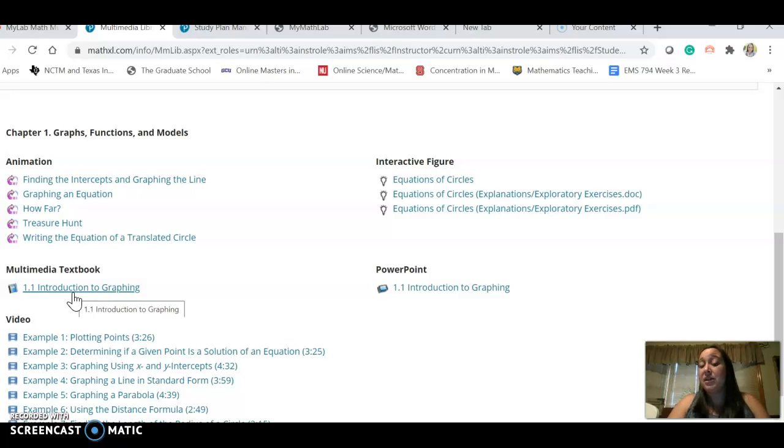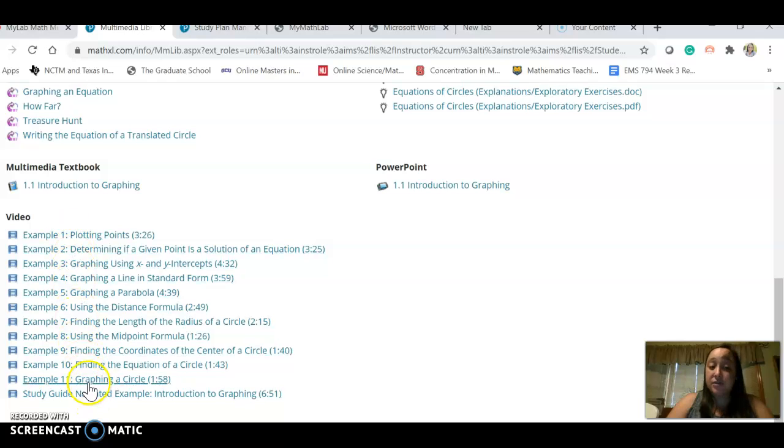And this is how you find each particular section that you're looking for. These are your videos, guys. You see that you have example 1 all the way down to example 11 in individual videos. Or sometimes they will have extra, for this one, for example, you have a study guide, narrated example, introduction to graphing. So sometimes they will have extra videos, depending on the textbook and depending on which course you are in.